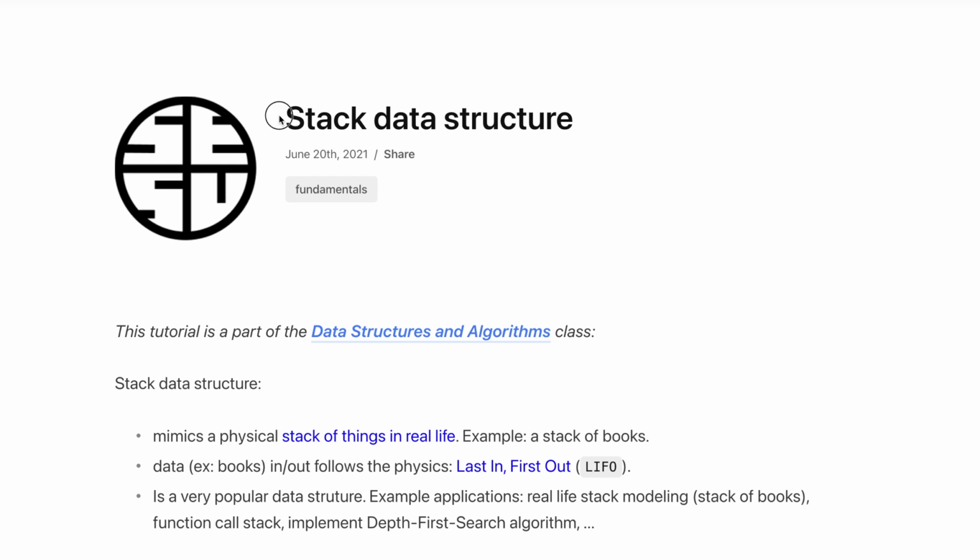Hello everyone. Today we're going to learn about stack data structure. This tutorial is a part of the data structures and algorithm class.